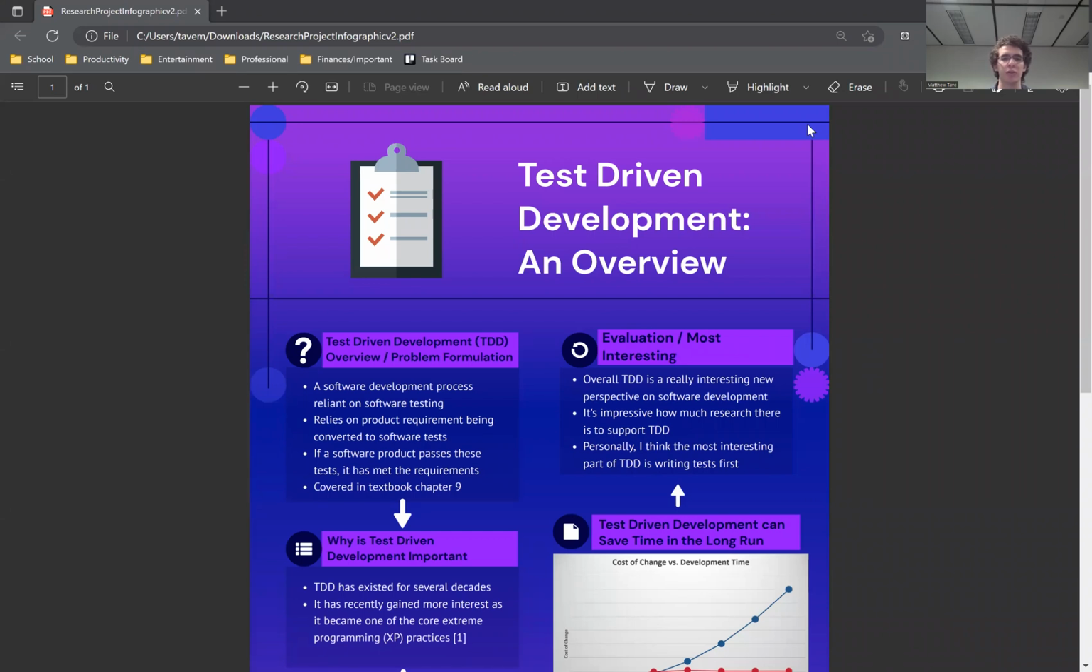In fall of 2022. My infographic is about test-driven development, which is a software development process that is reliant at its core on software testing and relies on software tests that accurately represent the requirements for a software product.